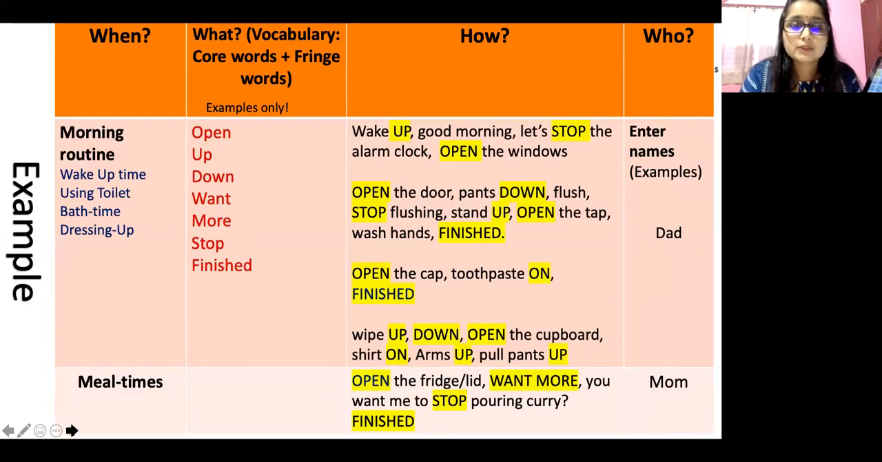So now we all have schedules, and we need to identify the times, the when, what, how, and who of modeling. This is just an example of how you can plan and go about implementing this. If you have more time in the mornings, and if you feel your child is ready and fresh during the morning hours, you can use the morning routine to model language. There is wake up time, using the toilet, bath time or dressing up.